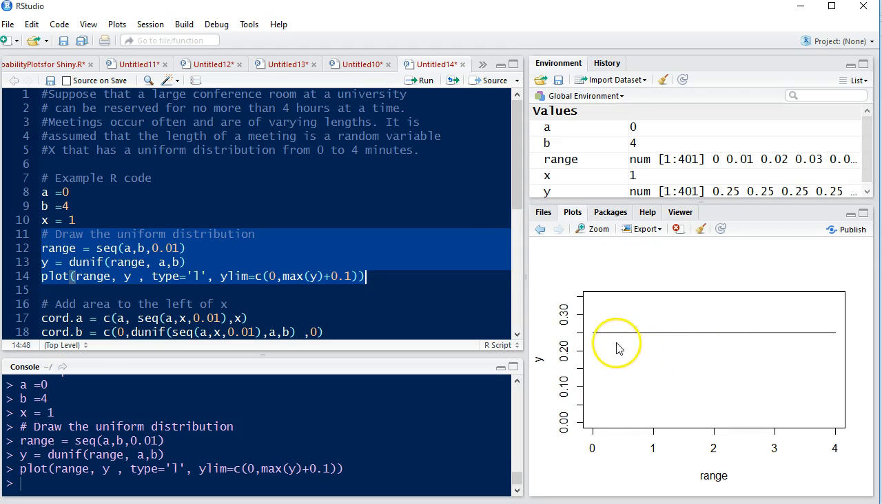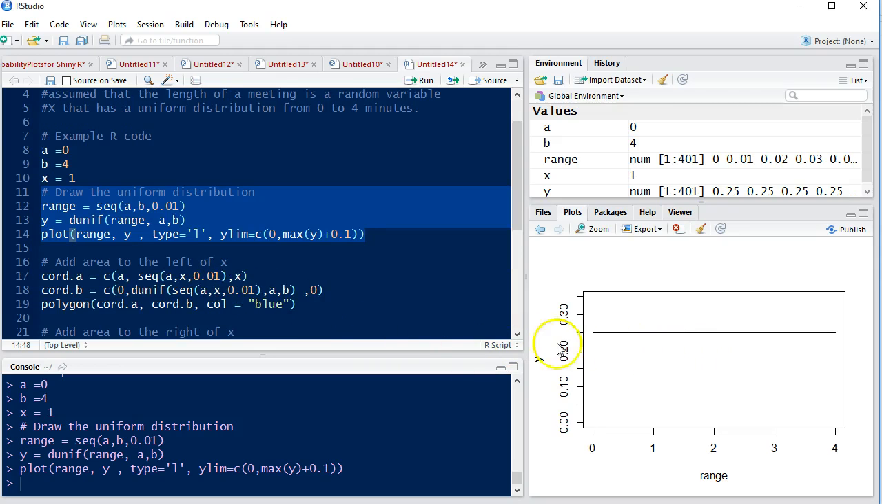Now it doesn't look like anything right now because we need to add in the sides and the area under the curve. And we know that a uniform distribution looks like a little box. So it goes from 0 to 4 with the height of 0.25. That's 1 over b minus a. So sure enough, that's where the height of this box is.